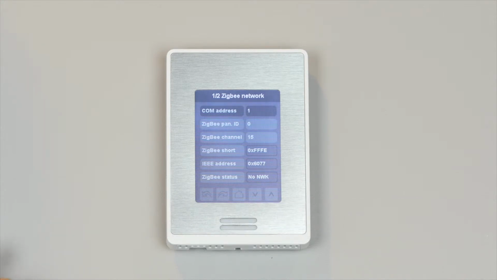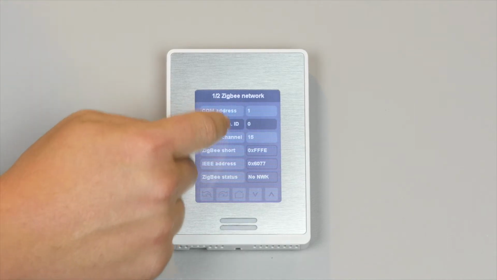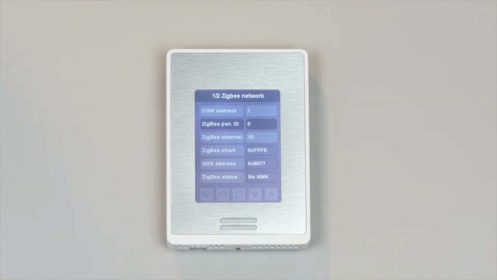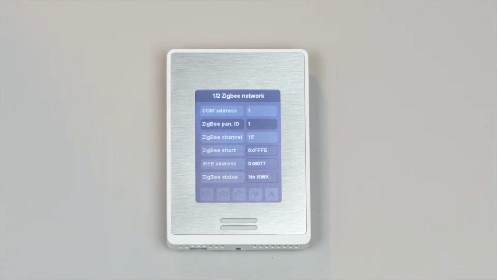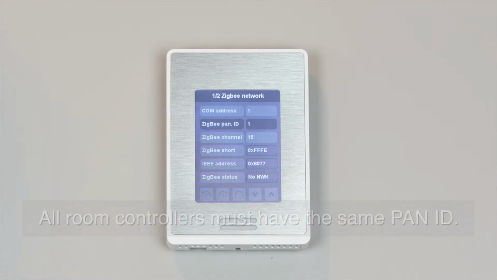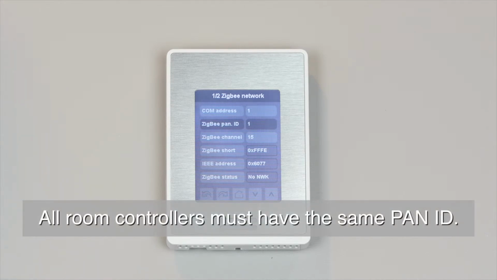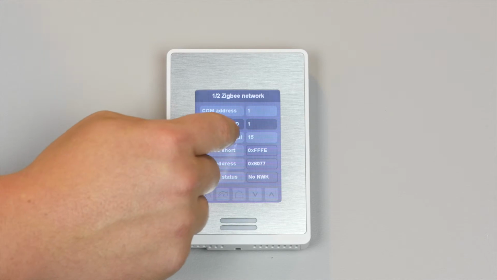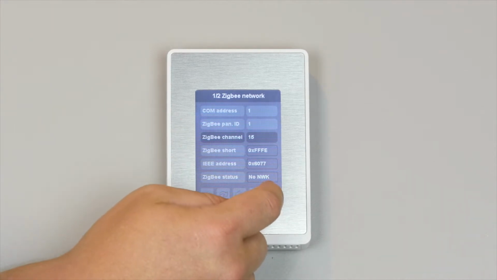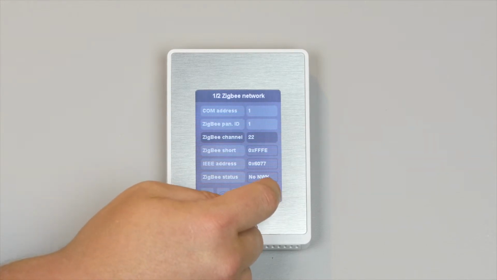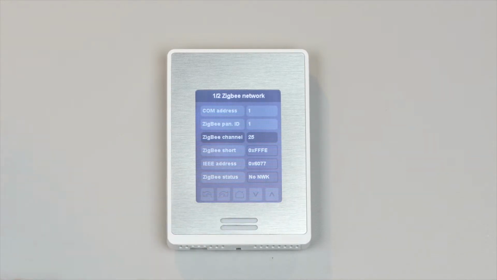Next, select Zigbee PAN ID. Using the up and down arrows, set the PAN ID number to 1. The PAN ID is a unique identifier for the Zigbee network. Note: all room controllers must have the same PAN ID in order to communicate on one network. Select Zigbee channel. Using the up and down arrows, set the channel number to 25. Exit menu by pressing the Home icon.